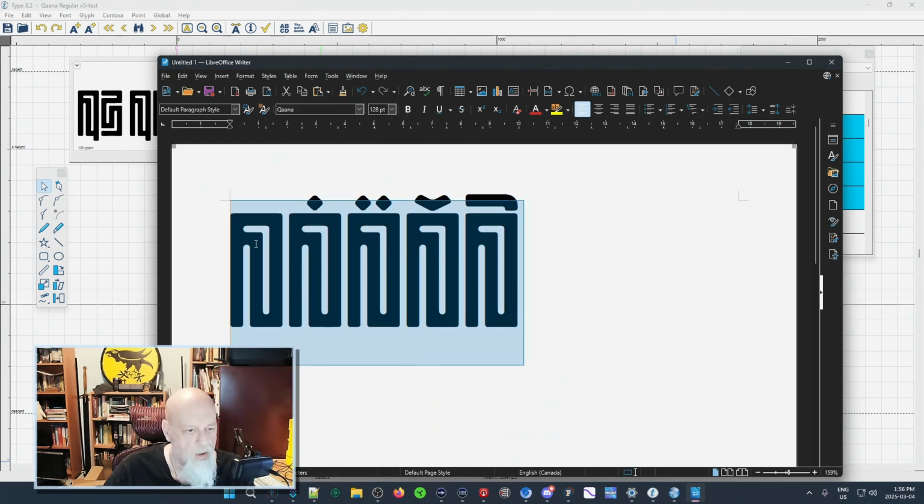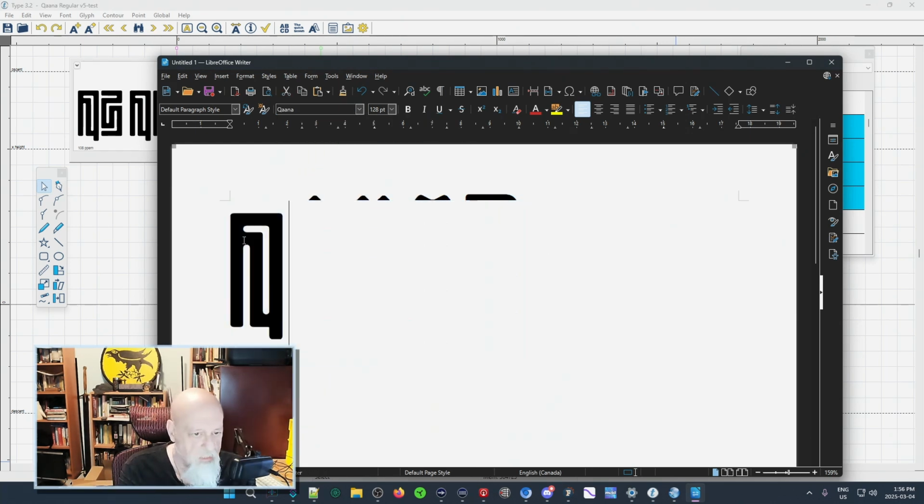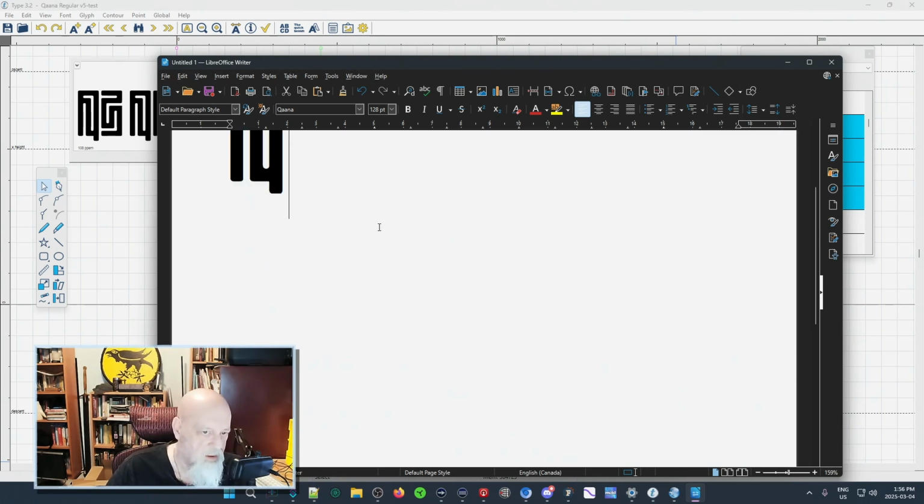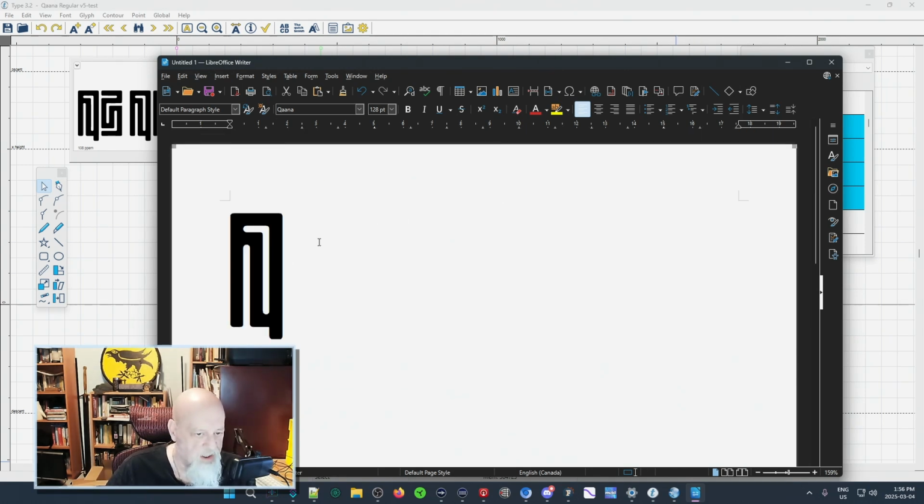So now I can type in B. Oh, I got a display issue there too. It's going outside the range. I can type in B, follow it with an A, and it's showing the BA glyph.